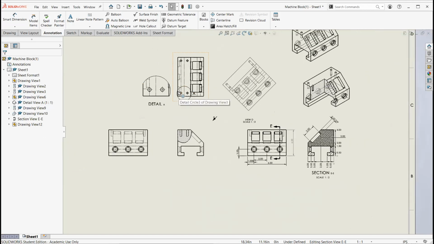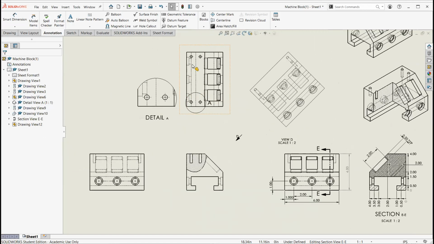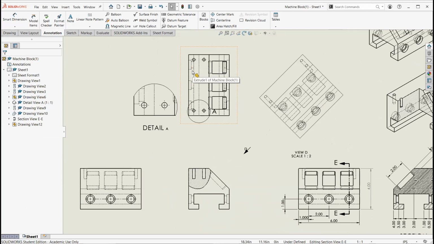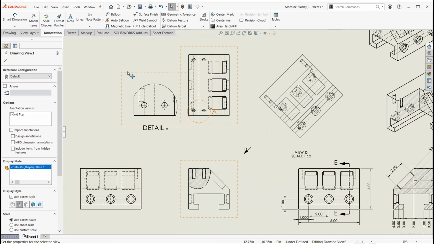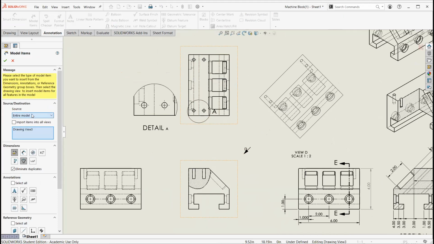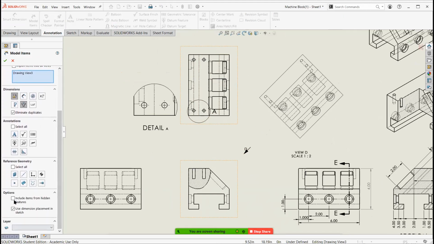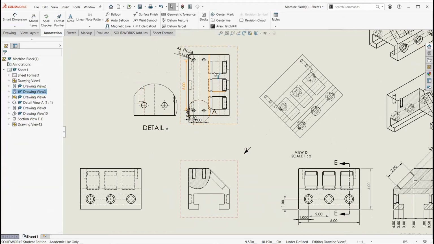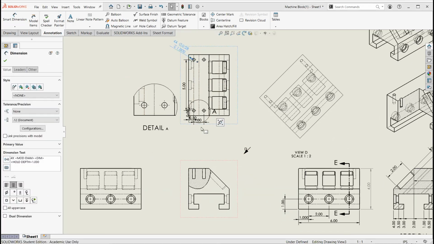Now we want to go to this section. We want to add the dimensions for this view. So again, go to model item. We want to hold the model, the dimensions, everything set up as it should be. And you can see it's added, so you can manually adjust it.